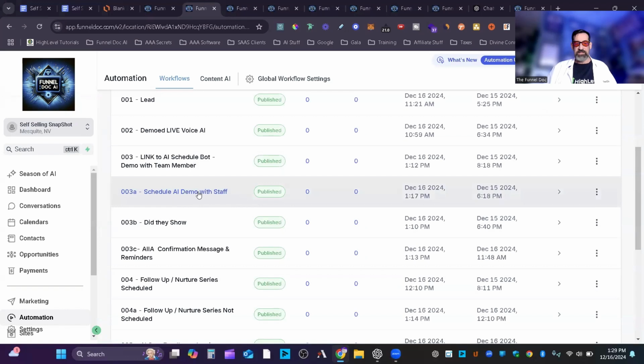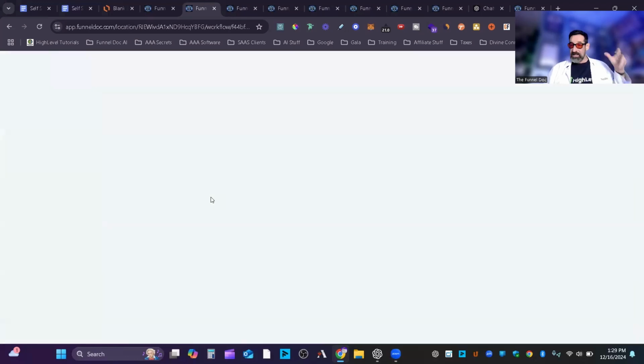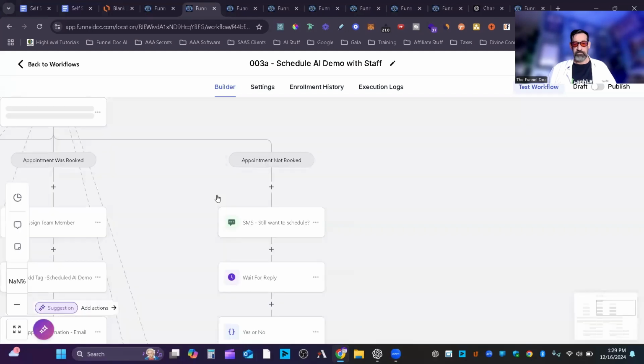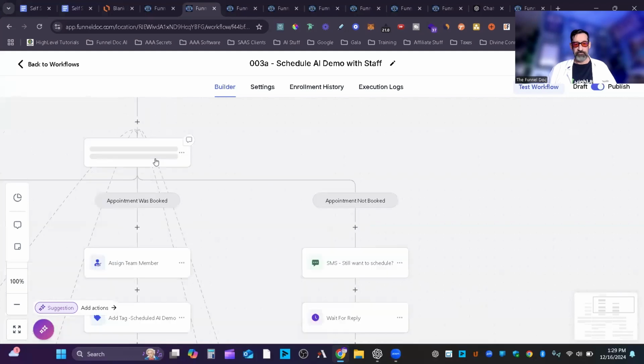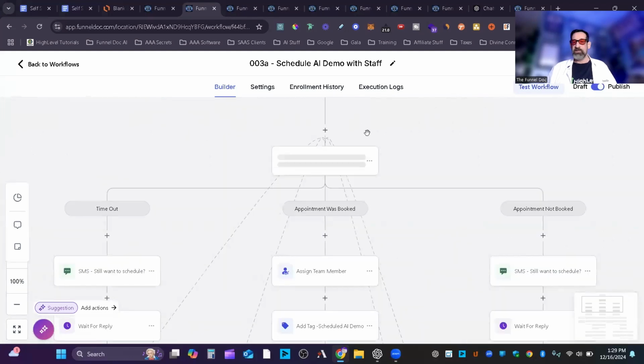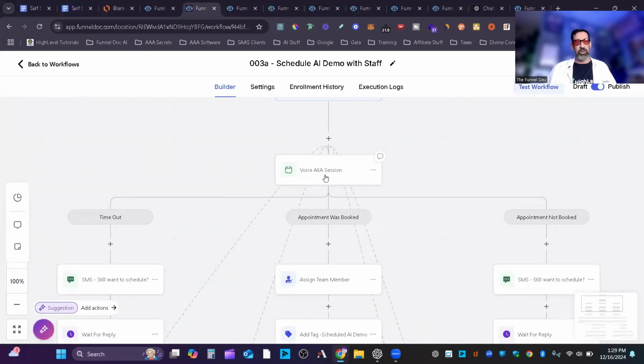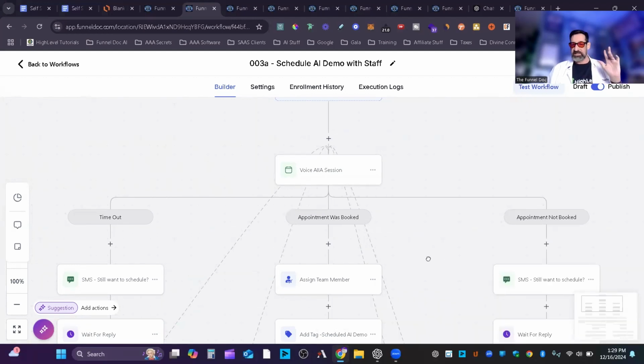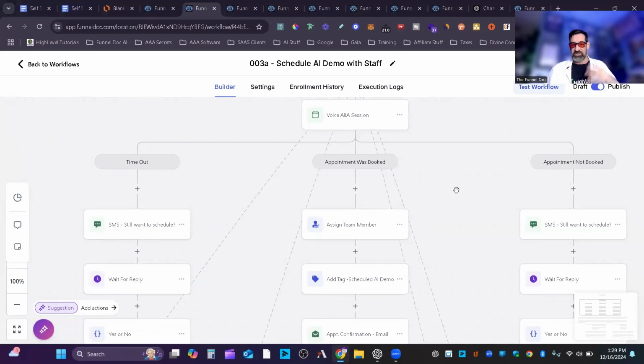Now you'll see here, schedule AI demo with staff. This is going to assign them one of the sales team staff members. Again, there's no trigger because this is handed off by the actual workflow itself to this workflow. Then you're going to see right here, it's not going to say anything. It's already confirmed that they want to book and all that. So the next question is going to then hand off to the conversation bot that's going to demo to set up the appointment with the staff, with the sales team.